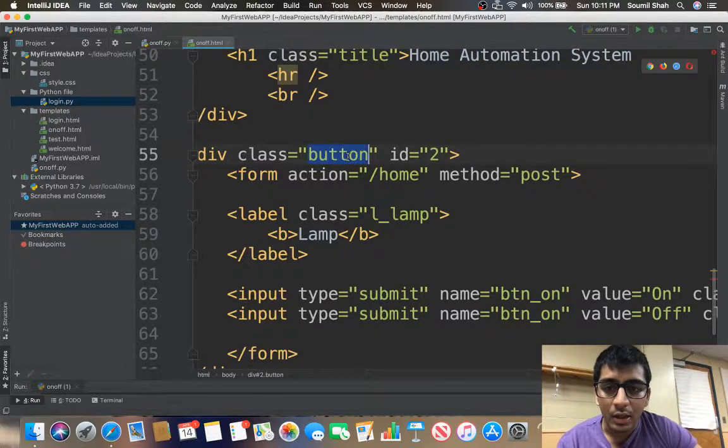Then I have a class known as button. I have given an ID of 2. Then form action is equal to, so this is the page that it is going to redirect to.